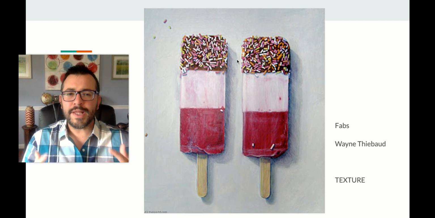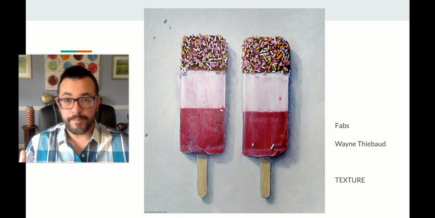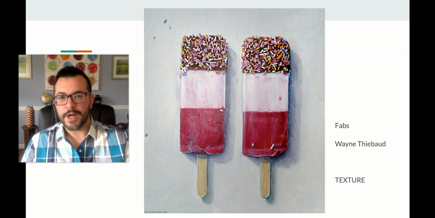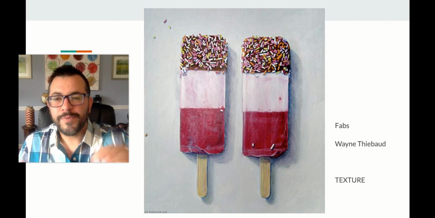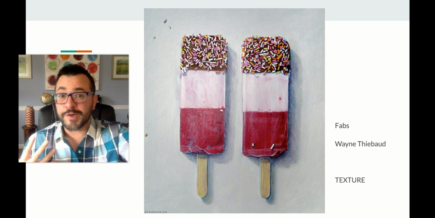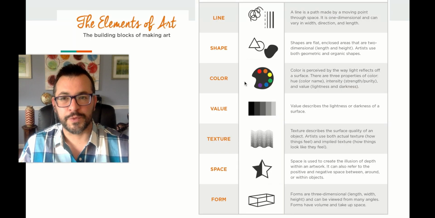What I really think is cool about this is that it is not real. The sprinkles are just really well painted, but it creates the illusion of texture. It makes me want to try and touch, right, the artwork, which museums frown upon, so don't do that. But I want to because it has such a tactile quality. So I think that's really cool.